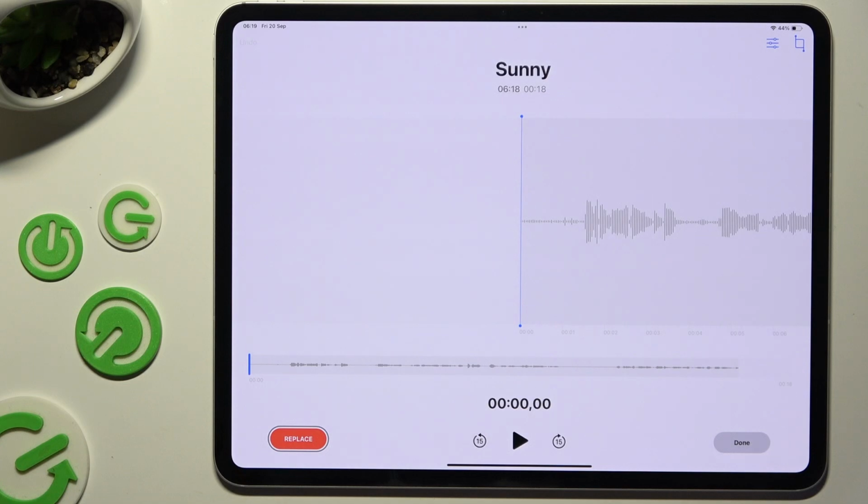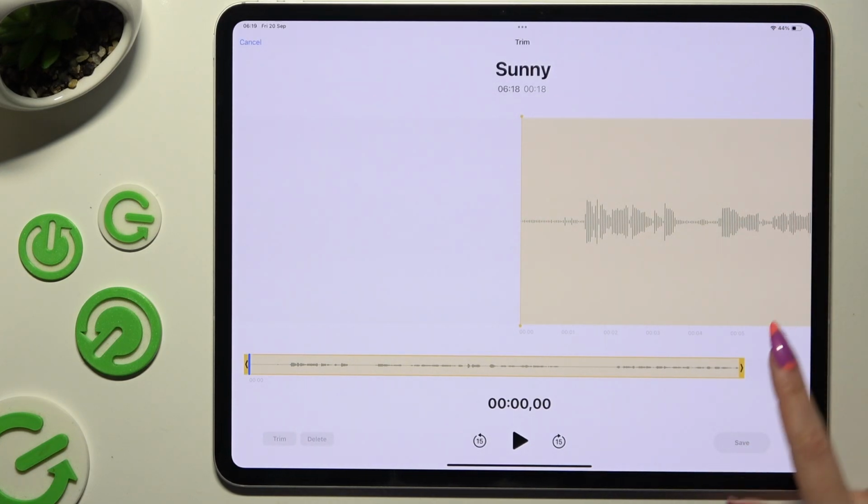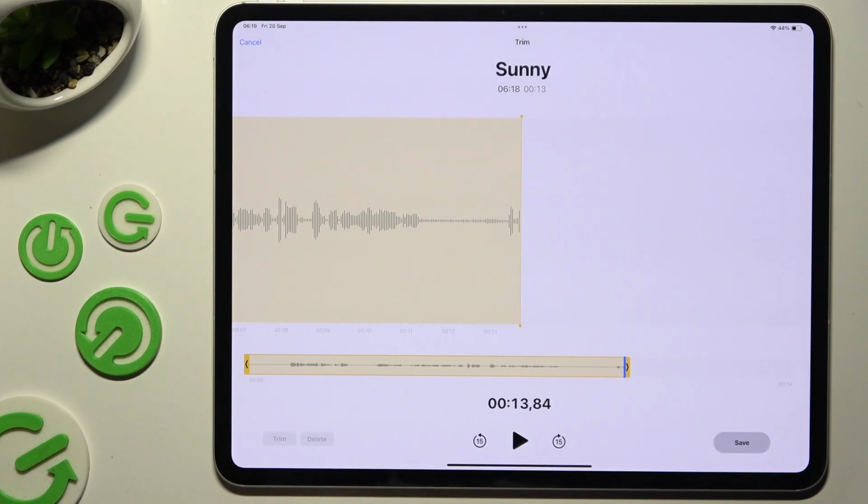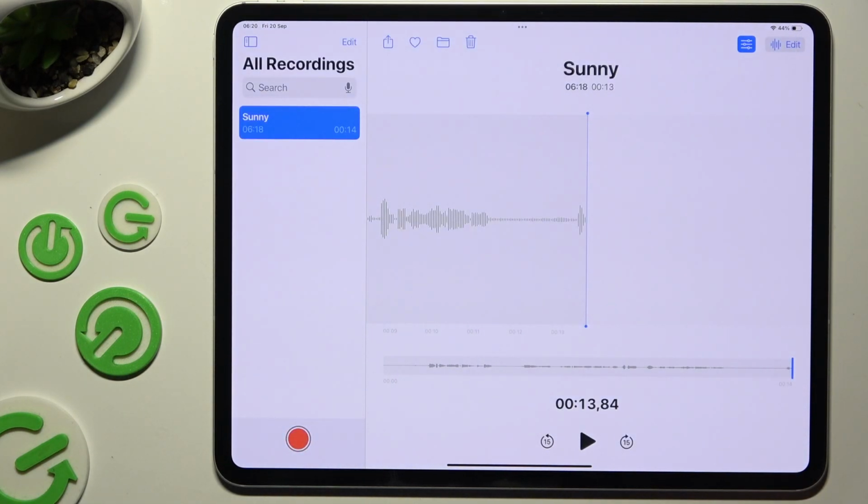And even tap on those little icons at the top right corner to manage one of those options instantly. Then hit save at the bottom right corner and done also at the bottom right corner. As you can see, my recording is here.